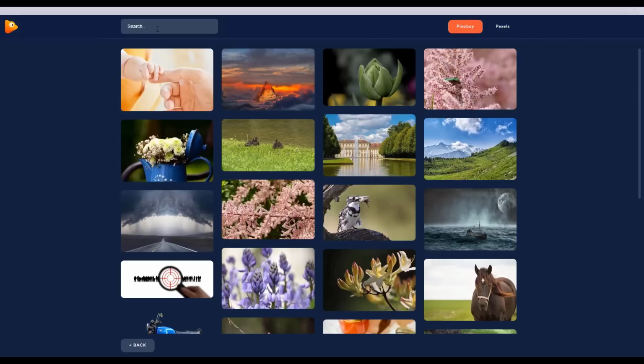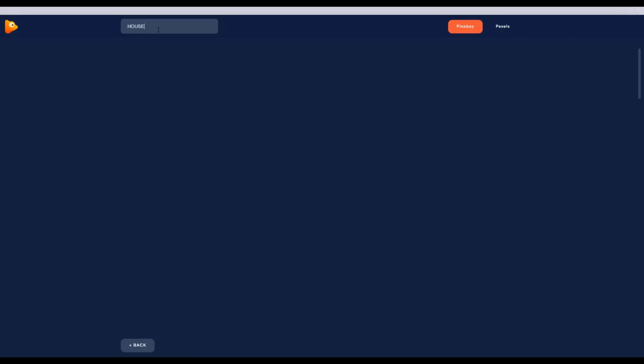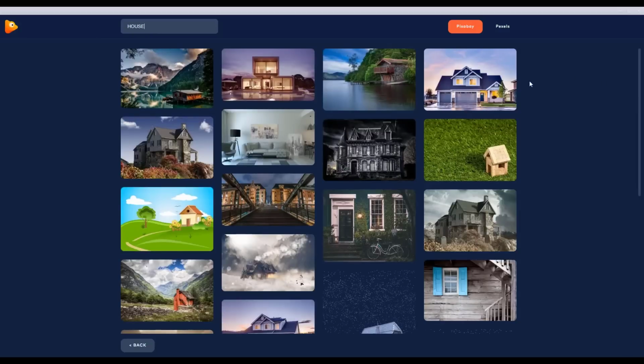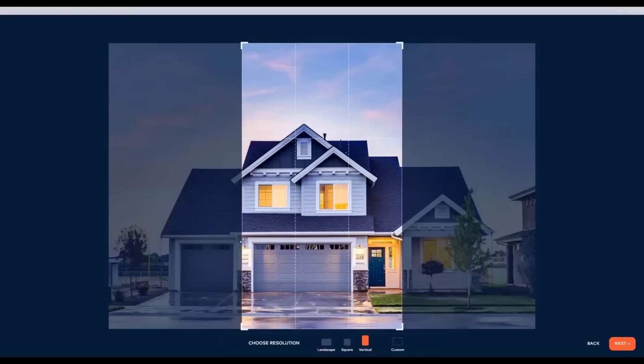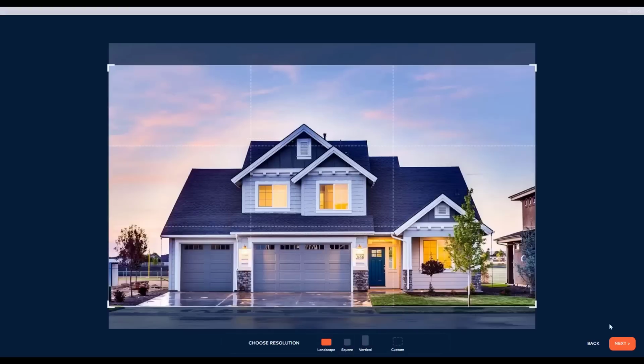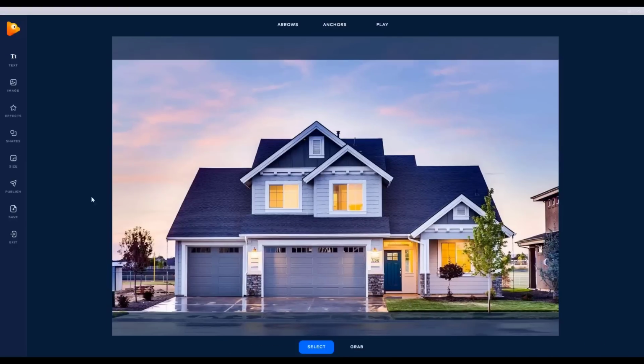So let's go ahead and start with a house. I'm just going to type in house, and we're just going to select one of the first ones here. We're going to go ahead and select this one. There we go. Now obviously this photo that we selected is not ideal for a square or vertical, because most of the house is going to be chopped off. So we're going to go ahead and leave it as a landscape. We're going to click next, and let's go ahead and jump into the effects.